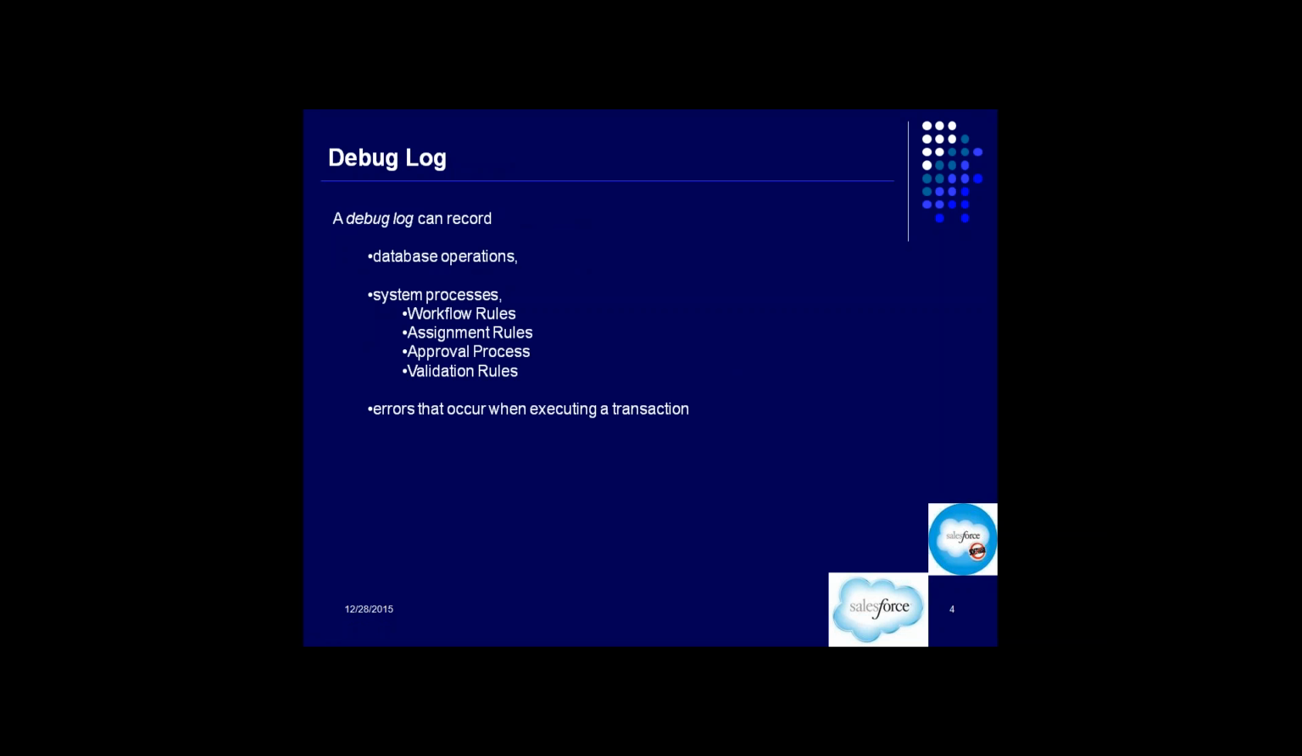What is debug log? It's basically a log of everything that is happening when you try to execute your Apex. A log of everything that is happening. So you have the system of tracking the debug log. This debug log can track your database operations.